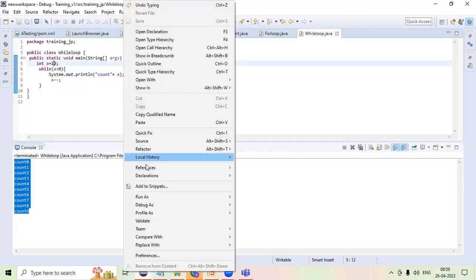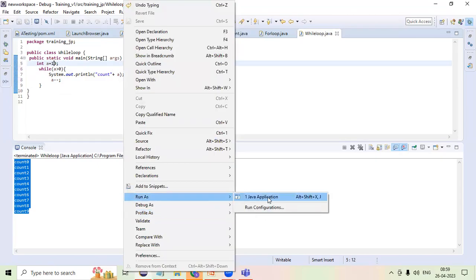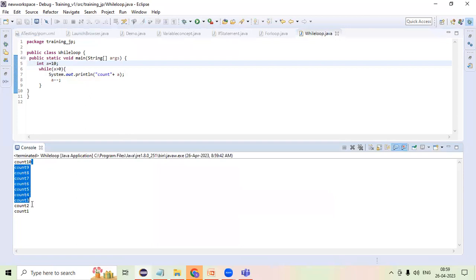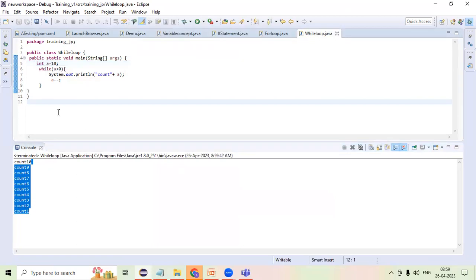Save, right click, and print. You can see the values are reversed. Are you getting it, the while loop? Yes, sir. So this is the while loop, which is similar to the for loop, but we are writing in different places. We are initializing the variable and checking the condition. We are doing the incrementation or decrementation within the block.